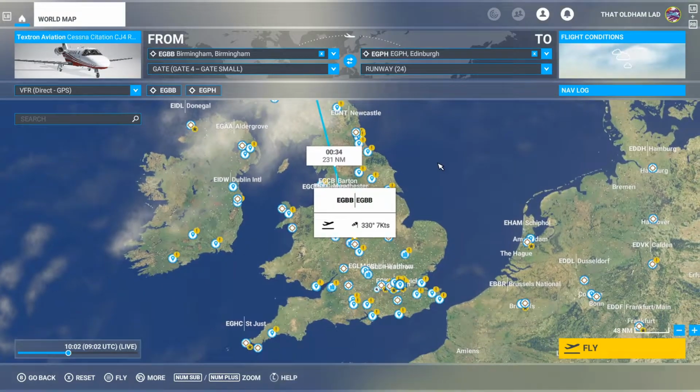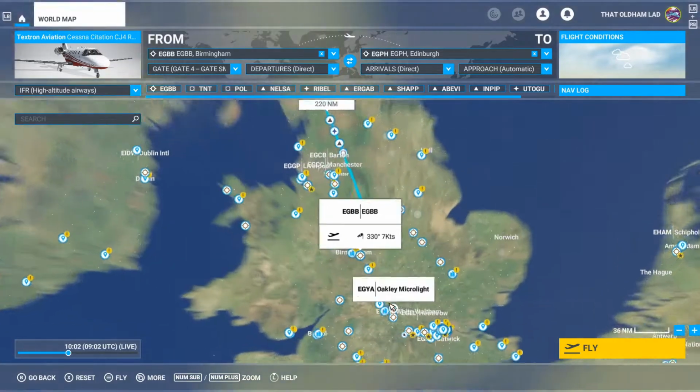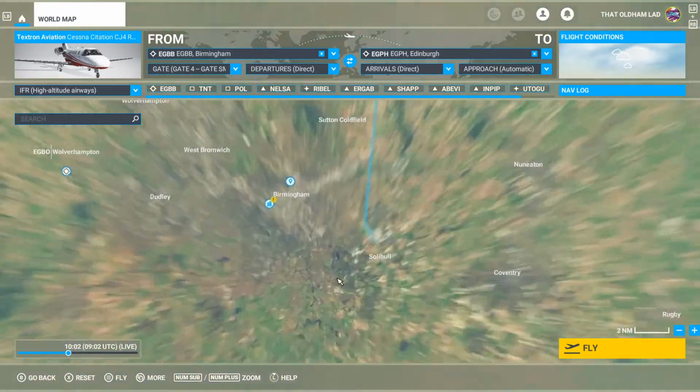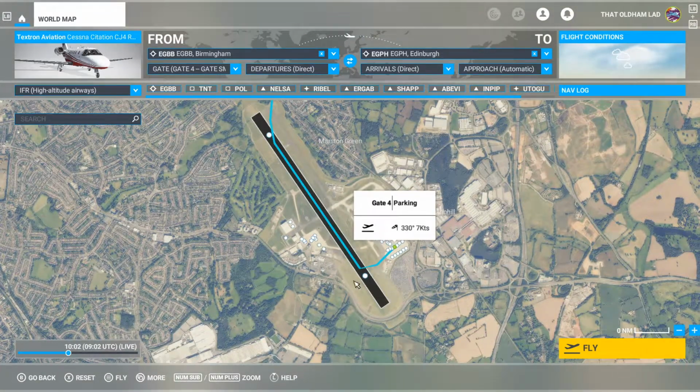But obviously, we've got to take into account different things, you see. So we're not doing a VFR, we are doing a High Altitude Airways IFR. So this will now have to take into account the current runway. It believes runway 33 is in use. I do believe that is the case.